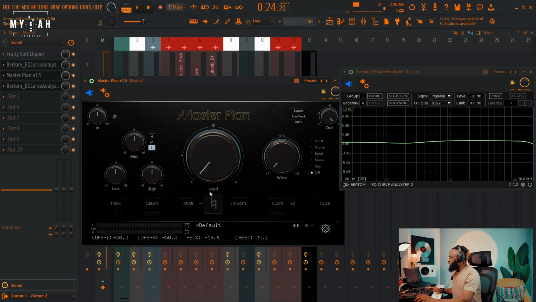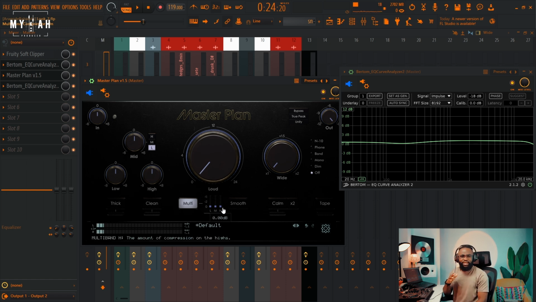The next thing we have is this multi-band compressor, and with this multi-band you can choose to affect your low, your mid, and your high, which is amazing. I don't think there's any mastering plugin that I've tried out that has this function. So for me, this is just really, really amazing. Let's see that in action, right?